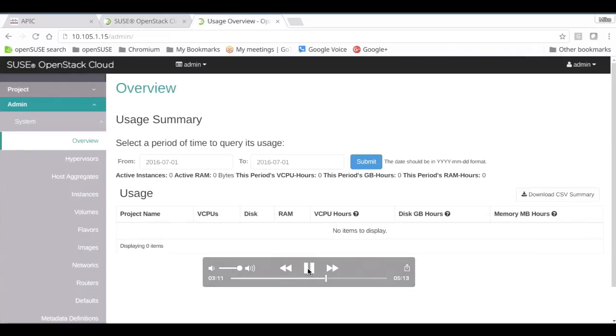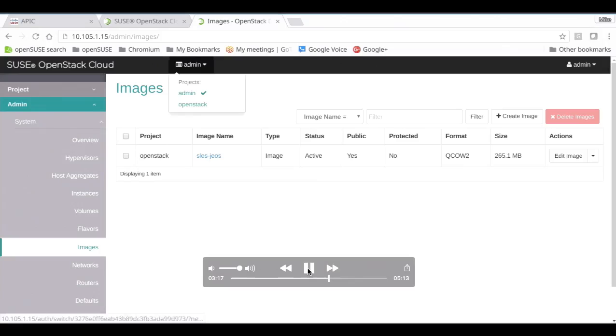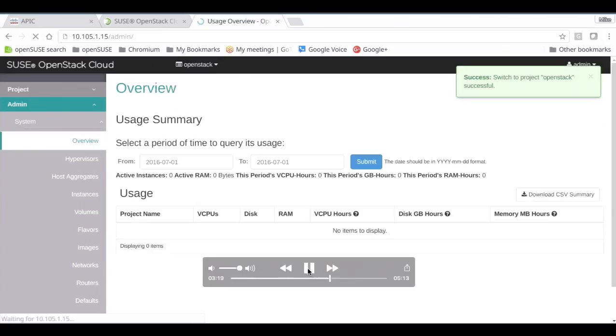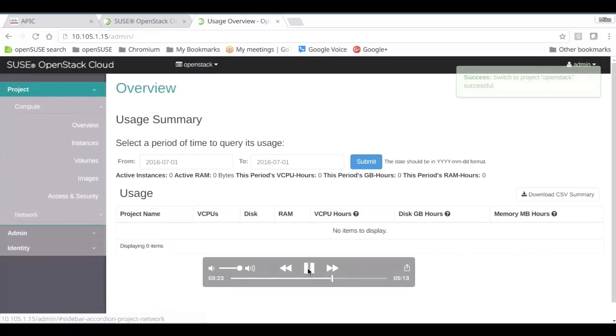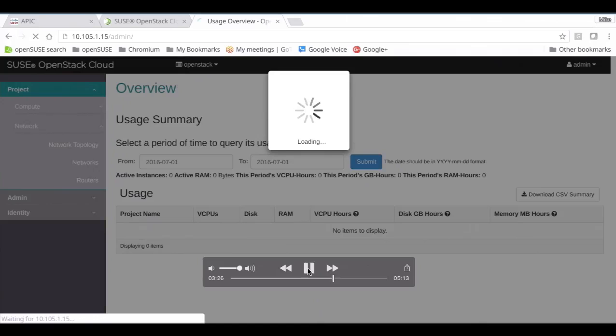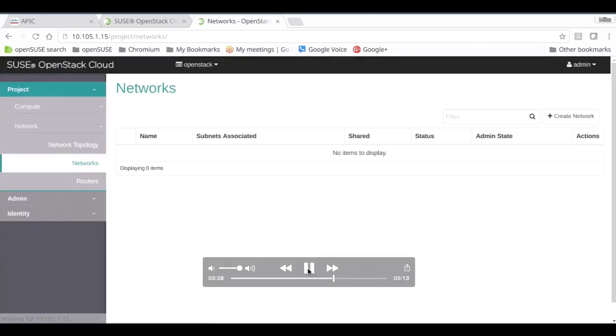We're going to go ahead and deploy the Horizon bar clamp, and now we're looking at Horizon. This is the dashboard that the users can go ahead and provision instances. We're going to go to networks, and at this point there are no networks defined. We're going to create a network.